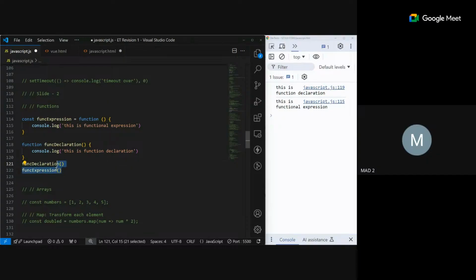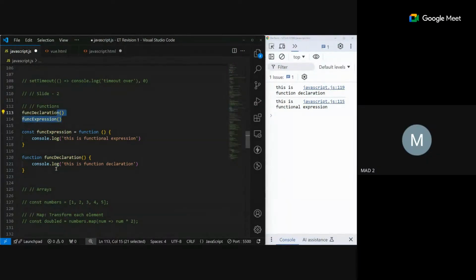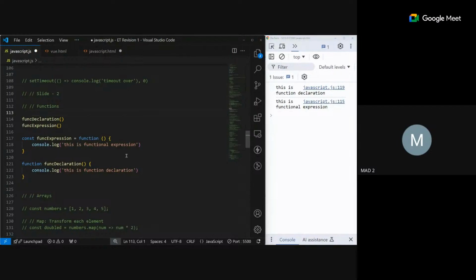But what happens when I try to use it before the declaration? Does anyone have any idea? Any guesses? You can guess, no harm in guessing. Function expression will be, I think, undefined. And function declaration will be treated as defined.